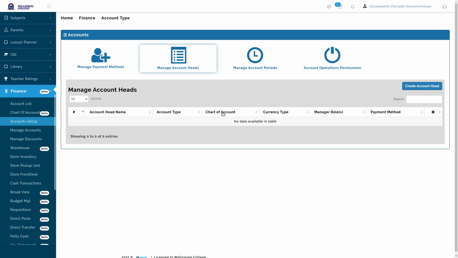So if a parent makes a payment on an invoice, the invoice will be marked as paid, and the amount on that invoice will be posted to the ledger that is attached to that particular account where the invoice was generated. So on that note, let's create our first account head.